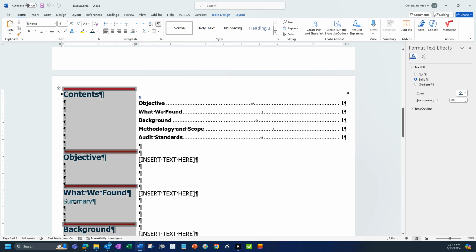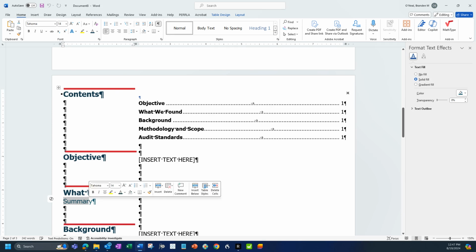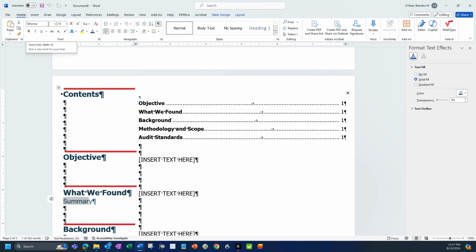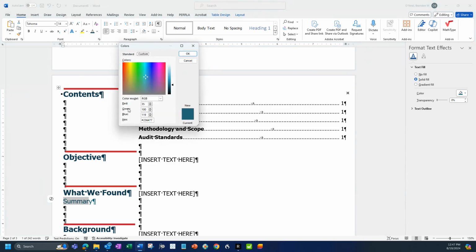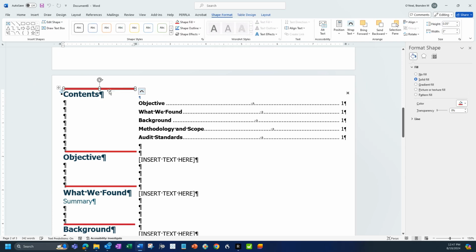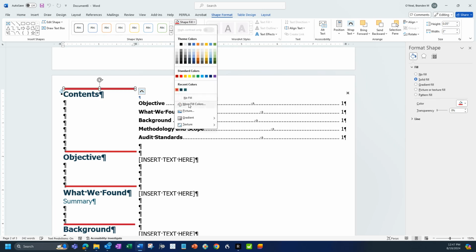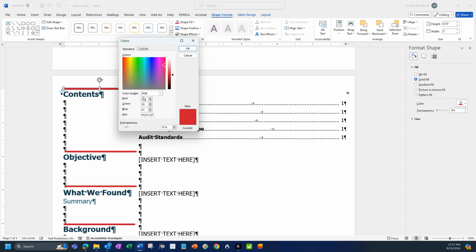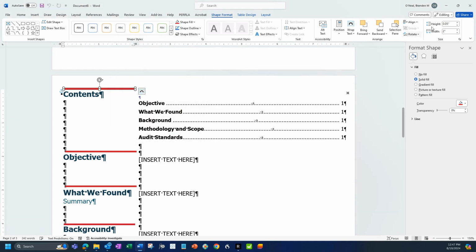The summary under What We Found should be formatted for Tahoma, size 14, with the color being RGB 35, 100, 119. The red line, if you double click on it, it will open the menu to make changes to it if needed. You want your fill for the line to be RGB 205, 28, 47 with a height of 0.05 and a width of 2.00.